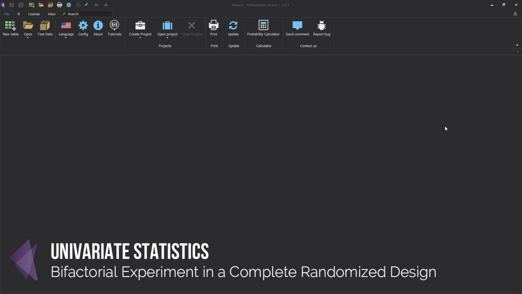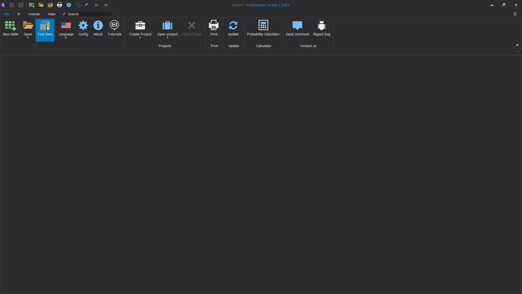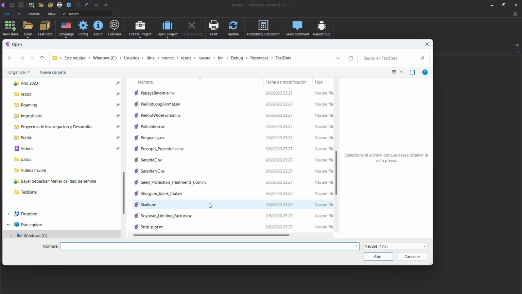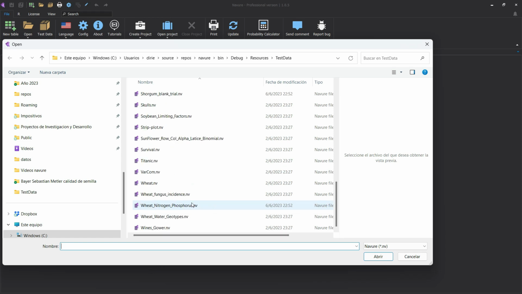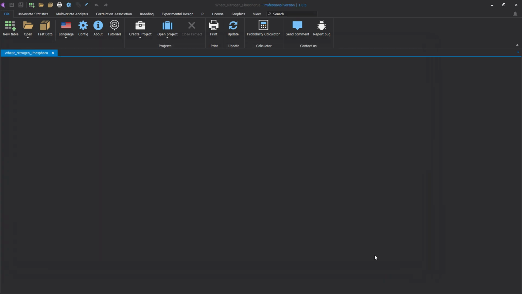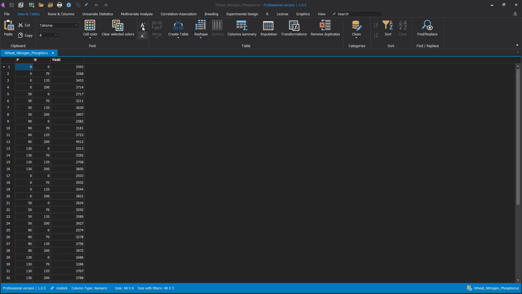Analysis of variance of a bifactorial experiment. To illustrate this example, we will use the test data named wheat nitrogen phosphorus. It contains the results of a factorial experiment designed to study the effects of phosphorus, with 4 levels, and nitrogen, also with 4 levels, on wheat yield.